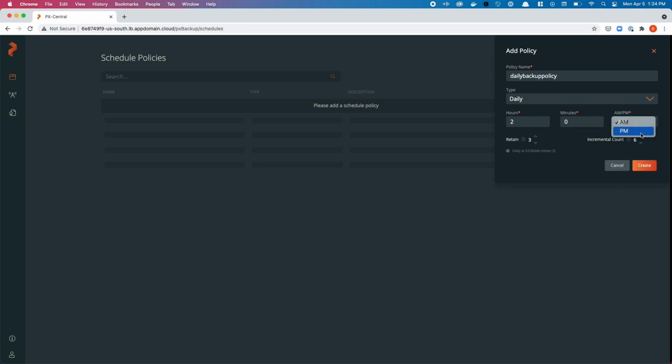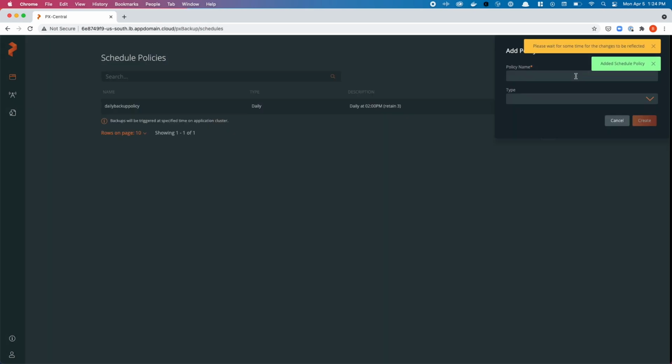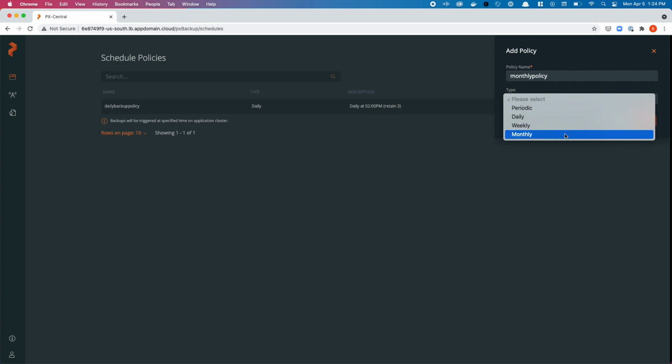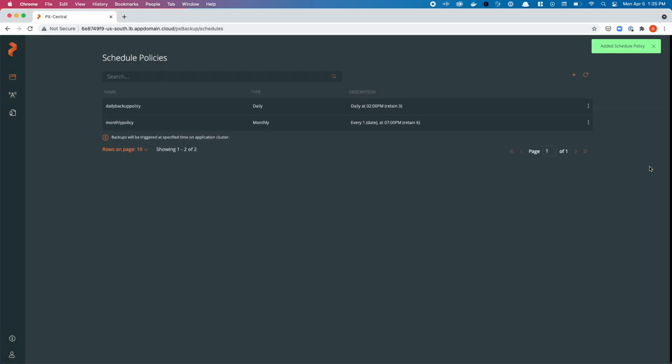Once you have configured all of these different settings, you can hit create. Then, just to show you an example for a monthly schedule policy, we'll create a second schedule policy, give it a simple name, specify monthly, and then select the day of the month and the time of the day at which the backup job should be triggered. And again, similarly, you can specify how many snapshots you want to retain.